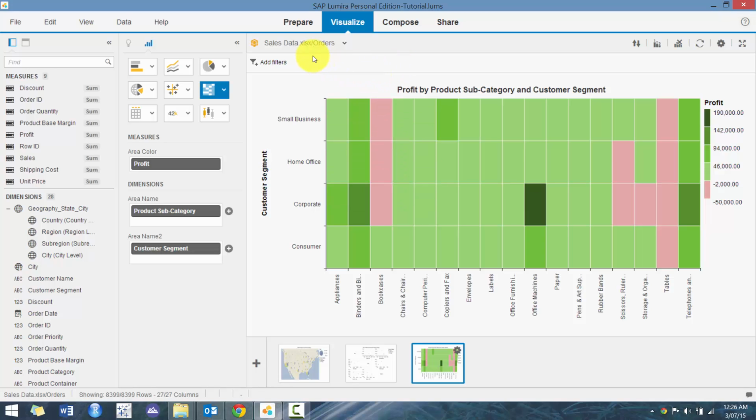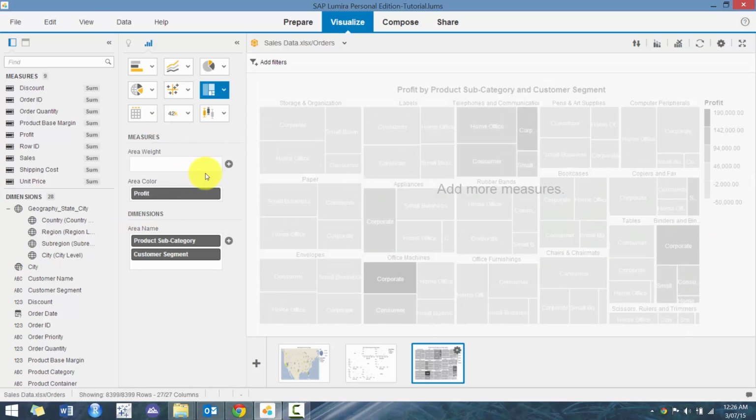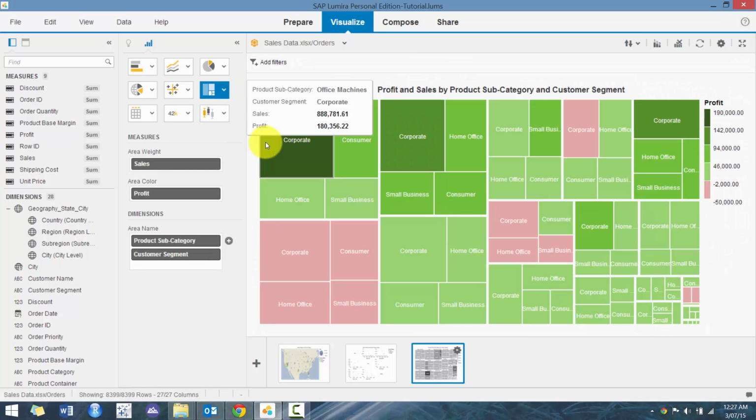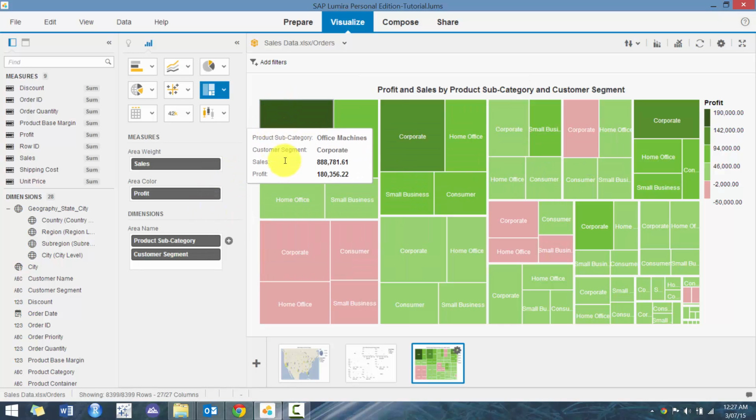So really easy heat map. I actually really like this heat map. You can also do a tree map. It's a little bit more traditional. So you can do the area weight as, let's put it as sales, for example. So now you can see the relationship between profit.